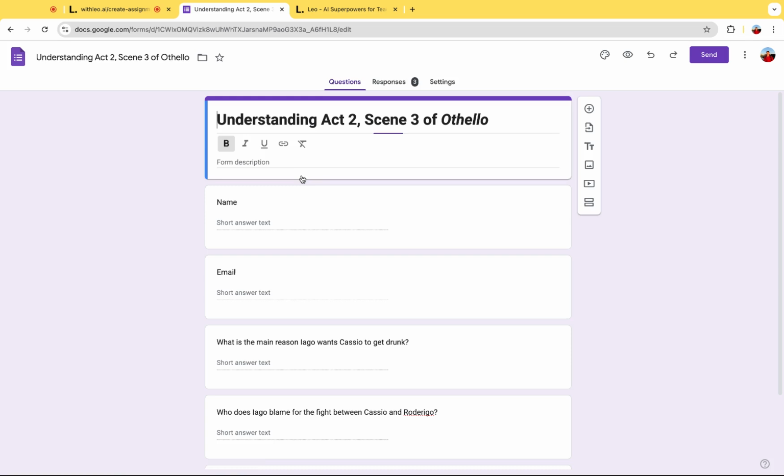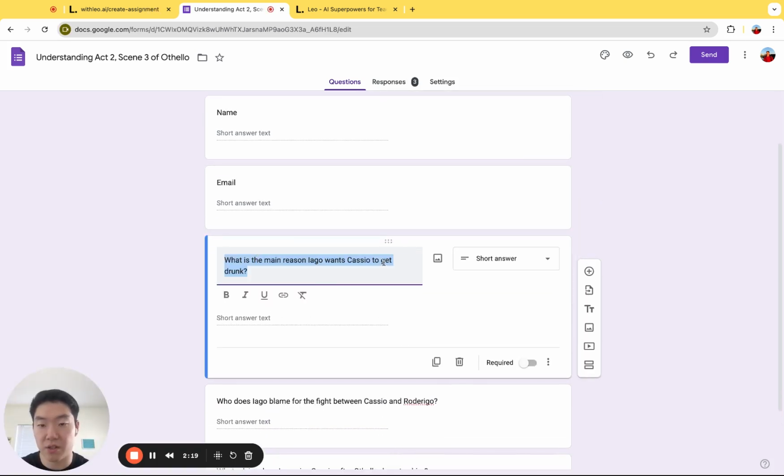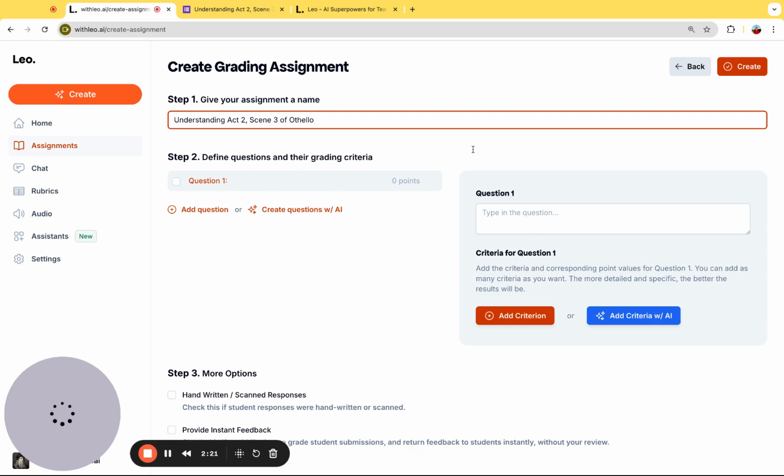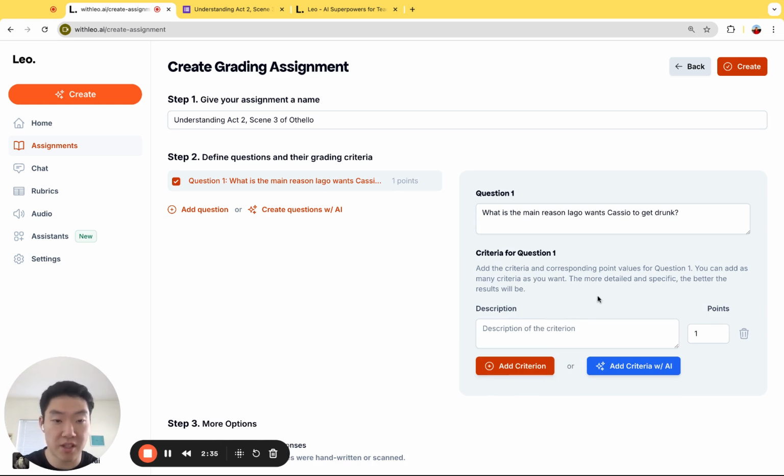So the first question is, what is the main reason Iago wants Cassio to get drunk? So I'm going to copy that and I'm going to paste it into this box here, type in the question. And so now we defined question 1. Now, we also have to define the criteria for this question. So in order for students to get this question correct, they need to have mentioned that Iago wants to tarnish Cassio's reputation. So we can write in the description.